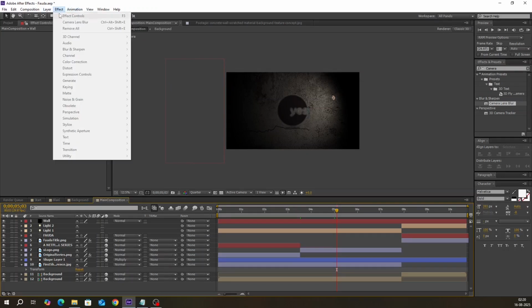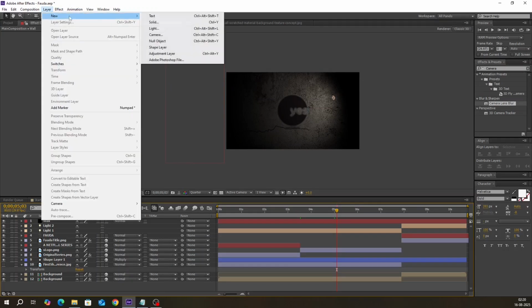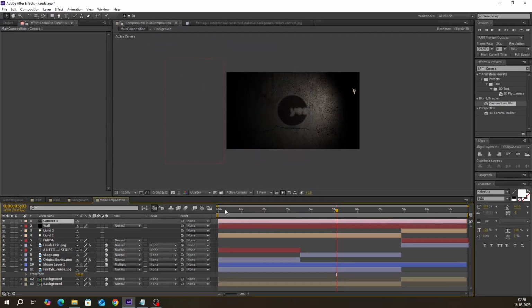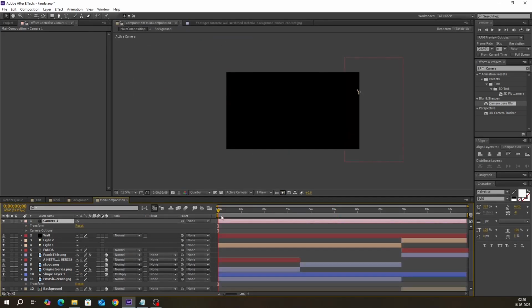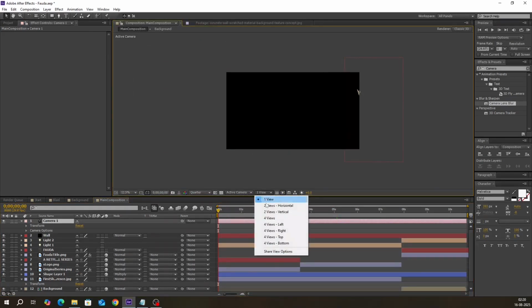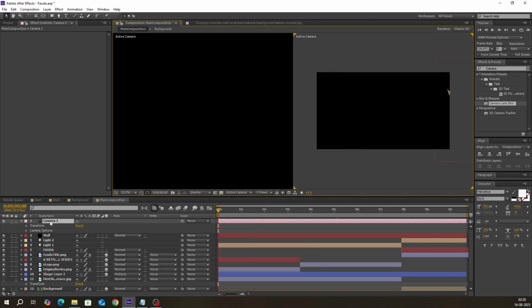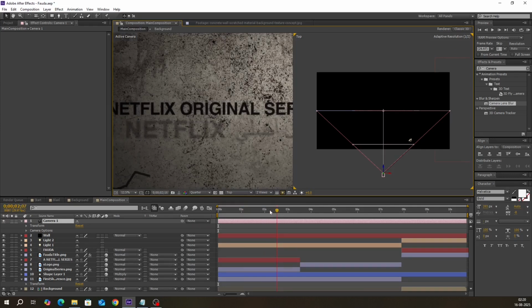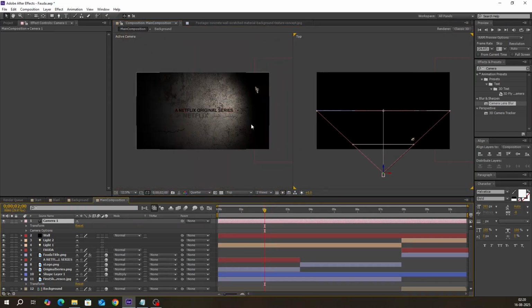Now it's time to add a camera movement. So what we're going to do is create a camera. We'll show two views horizontal. We'll have a camera. We'll see it from the top. Where is it? So it has the camera. Now first of all, the camera should cover this thing. If you see here, the camera is covering the full thing.